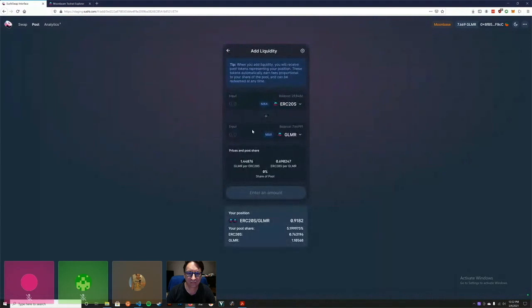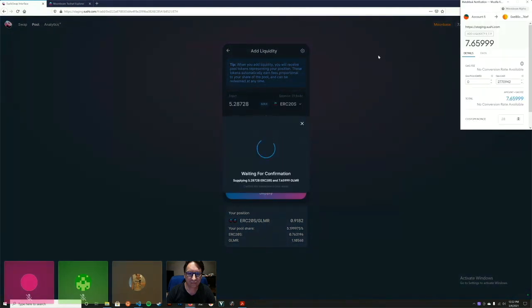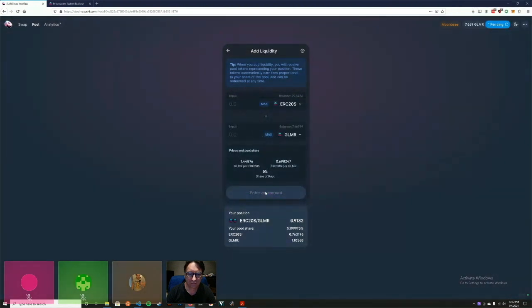Now we're going to do an add. We'll do a max here, and we'll supply that. We're adding these two token pairs into a liquidity pool, and this is part of the AMM design, right? An AMM design is basically a forced buyer and seller to provide liquidity for the market, hence liquidity provider or LP tokens. So we're minting LP tokens by being both sides of the trade.